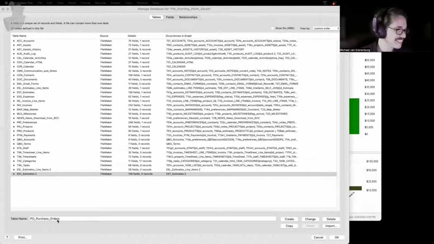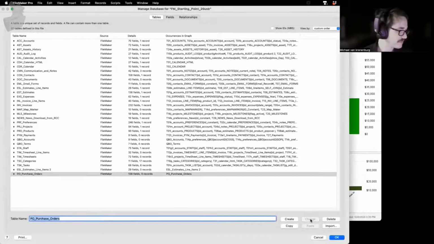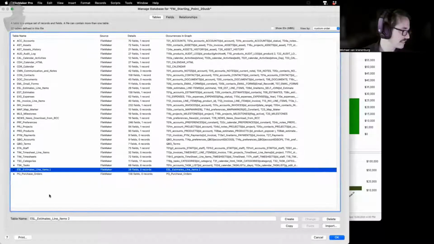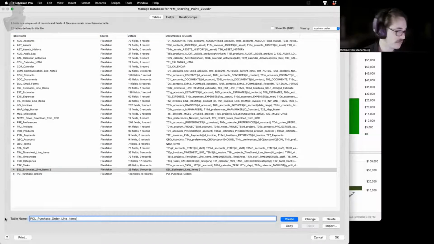So in order to change that, we just typed in the name. We're going to hit change here. Okay. And then we're going to do the same thing with the line item. So I'm just going to copy that from my cheat sheet. And I'm going to select line items, select this. I'm going to paste. And I'm going to say change. Okay. And so now we have a purchase orders table and a purchase orders line items table.